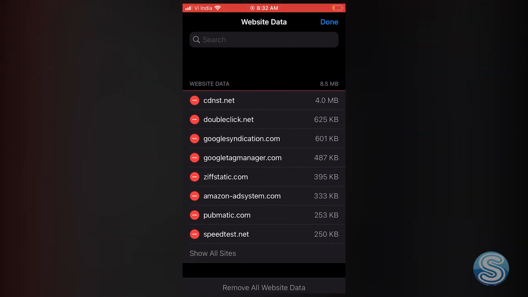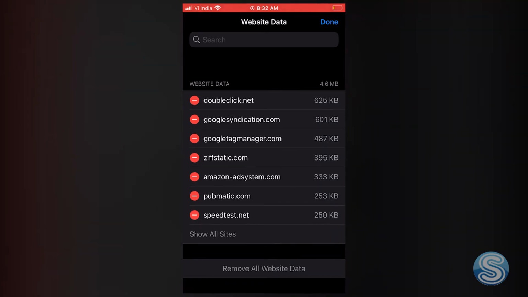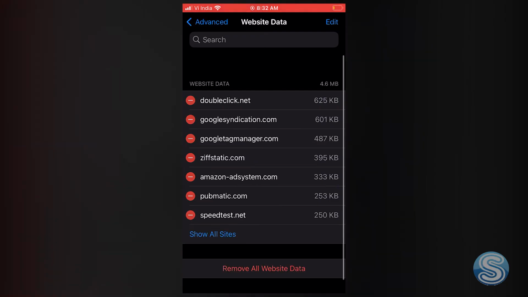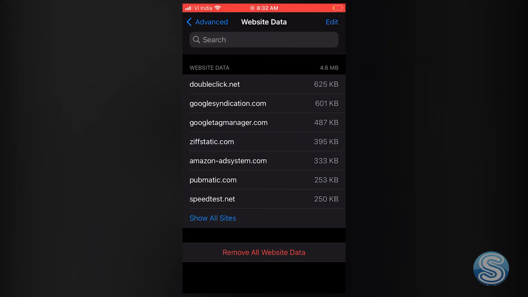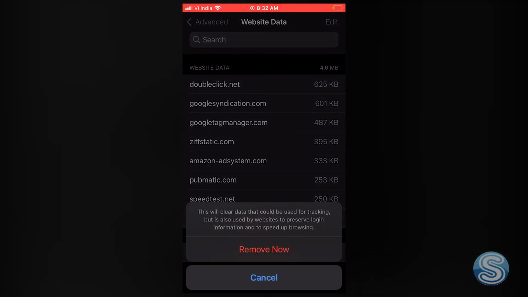Alternatively, you can swipe right on a particular website and tap on Remove, which will also delete the website's data. Lastly, if you want to remove all of the website data at once, you can scroll down and tap on Remove All Website Data. That's a button at the bottom of the options bar, and once you click on it, a Remove Now prompt will appear. It is just a final confirmation on whether or not you want to remove all the website data at once.